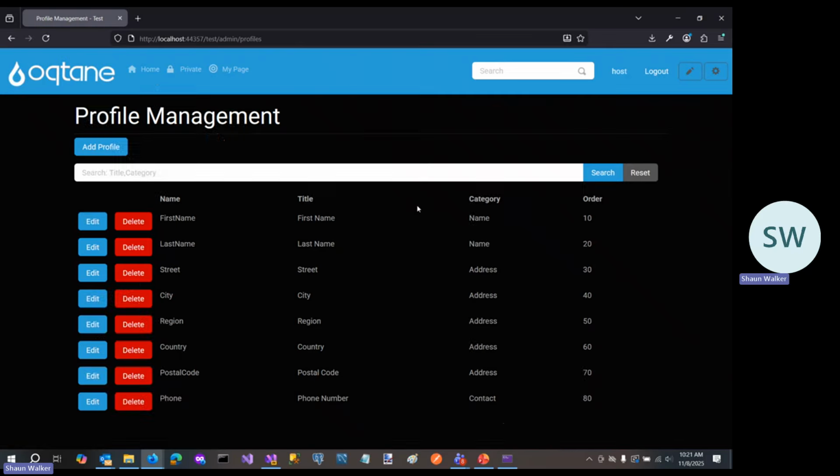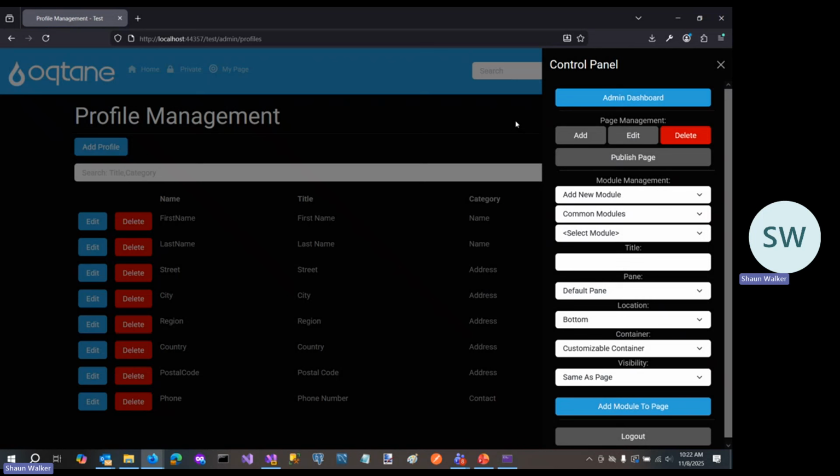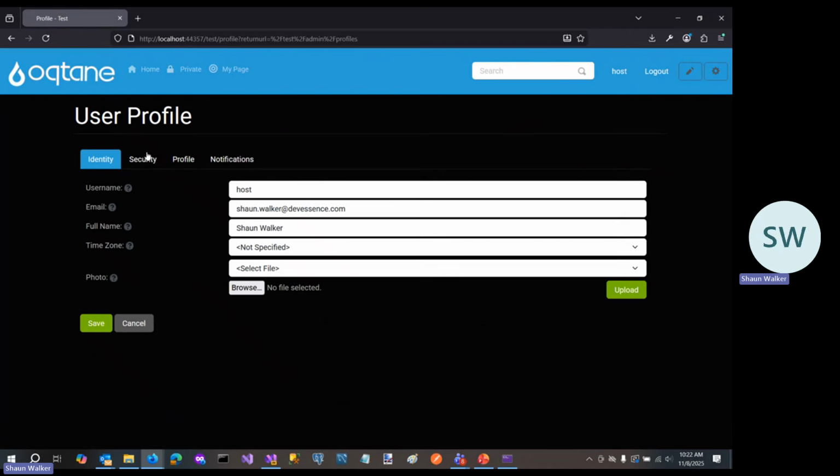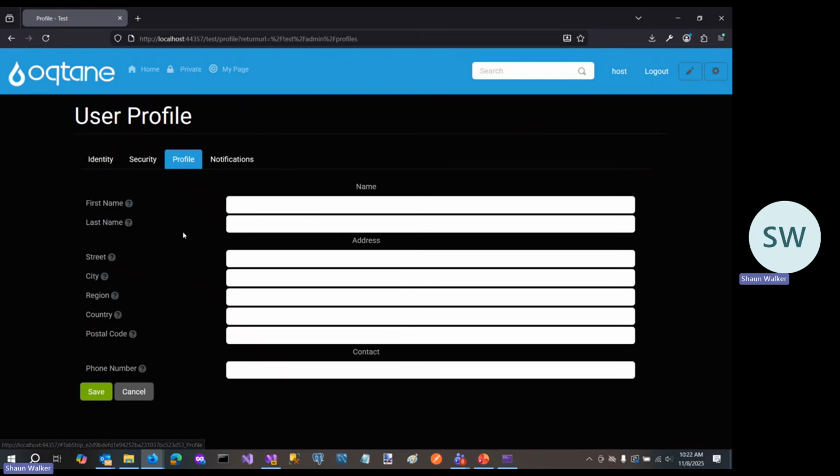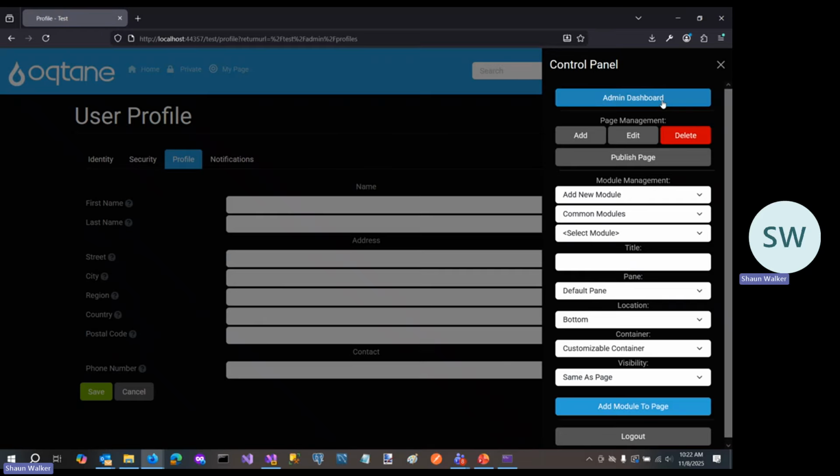Profile management, I can actually go in and specify the user profile fields dynamically that I want to be able to manage for my users. And it's completely dynamic, so I can add as many different fields as I want or remove the fields that are here. And then those will appear in the user's profile. So this is the user profile for the host user that I'm logged in as. And this is where those fields are displayed that you've defined in the profile management.